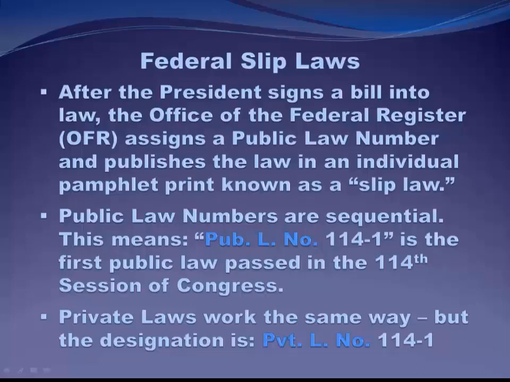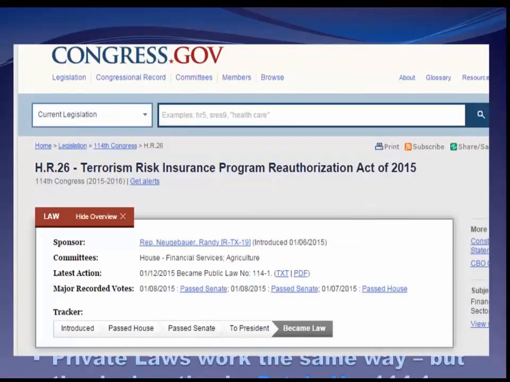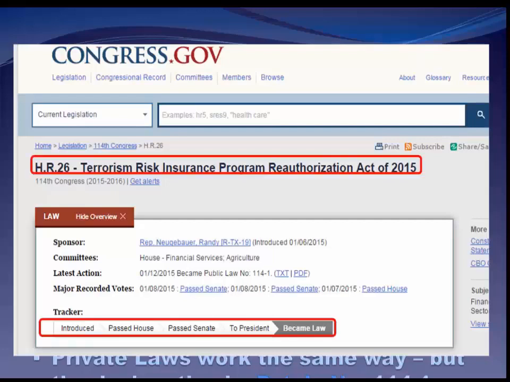That means it's the 114th Congress, Session 1. And here you can see an example of this actually on congress.gov with the law as it's passed. This is 114-1, which means it's the very first legislative act or slip law passed in the 114th Congress. And private law numbering works exactly the same way, but the designation is private rather than public law.